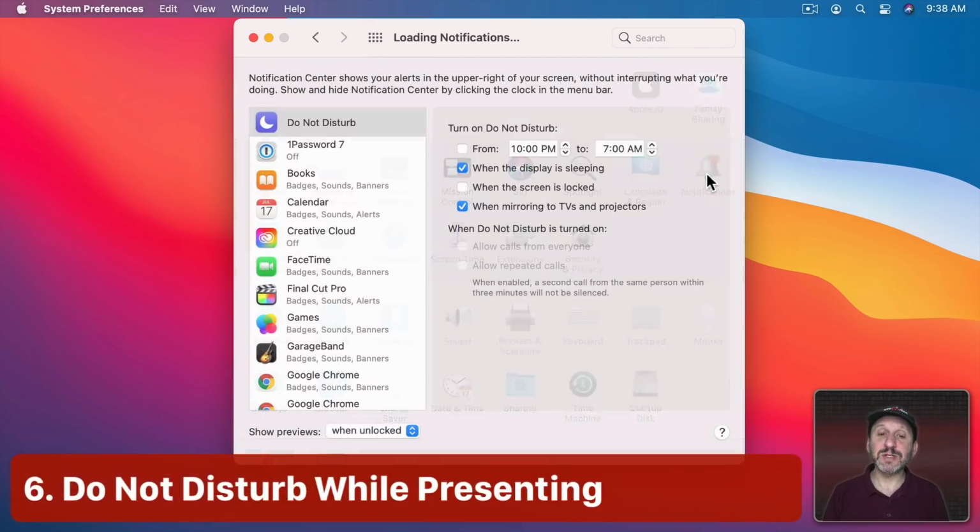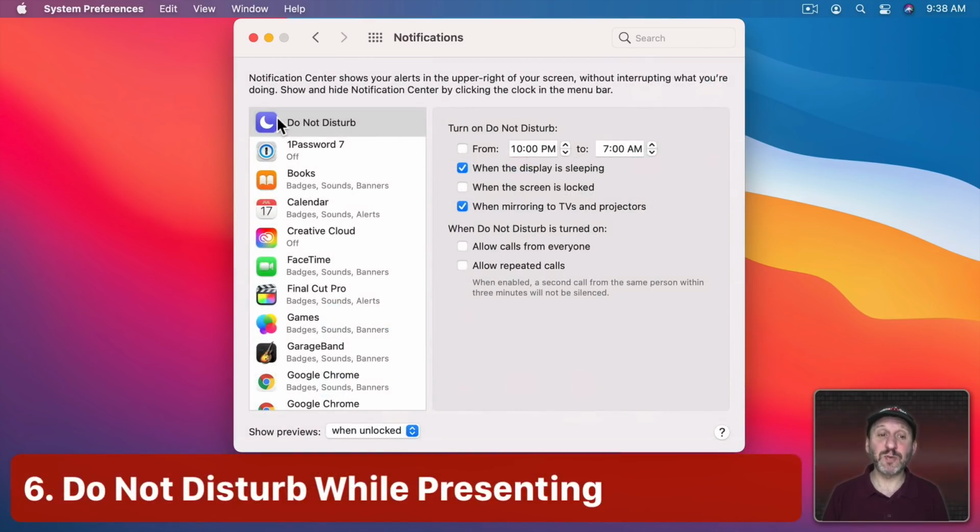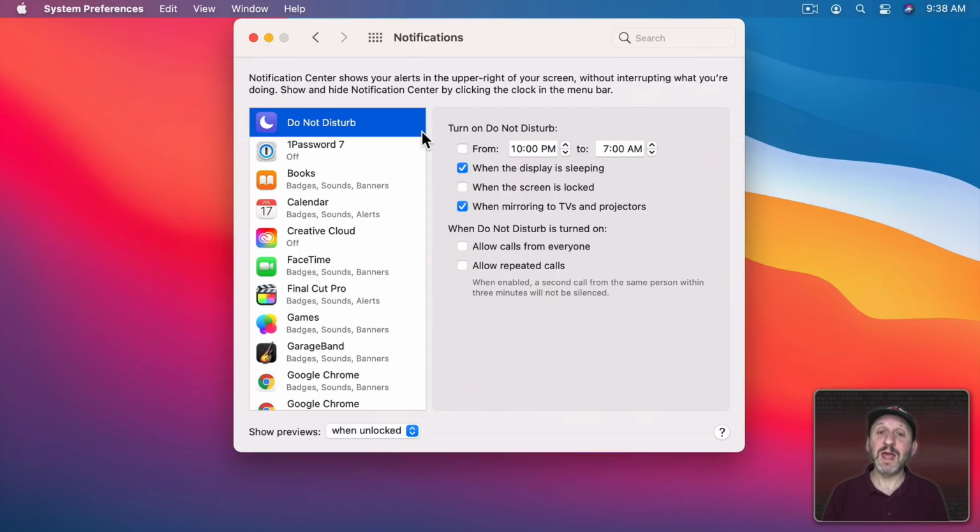Now in Notifications you've got your settings for Do Not Disturb. Select Do Not Disturb here on the left and now you can have Do Not Disturb turn automatically on or off and set other things. So one really handy thing here is to check when mirroring to TVs and projectors. This will turn on Do Not Disturb whenever you connect to a projector. So if you give meeting presentations a lot, Do Not Disturb automatically goes on and you won't see little messages say from your spouse or kids while you're giving a presentation to the board of directors.